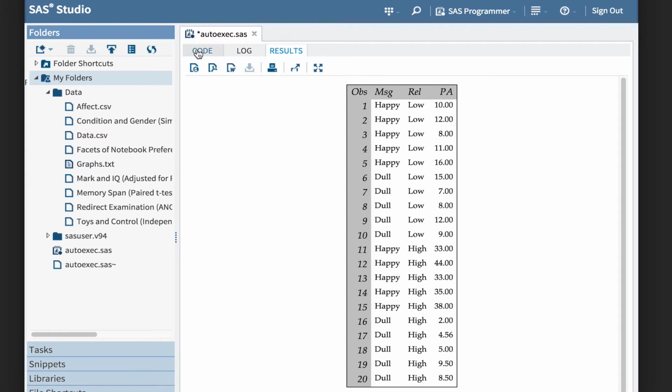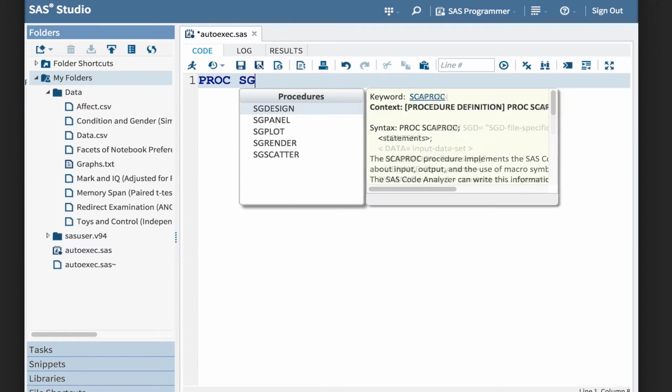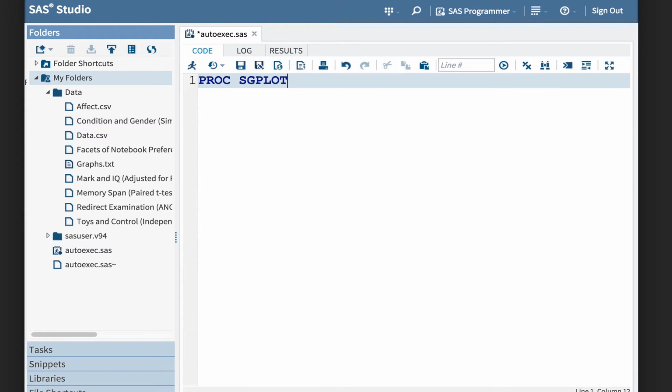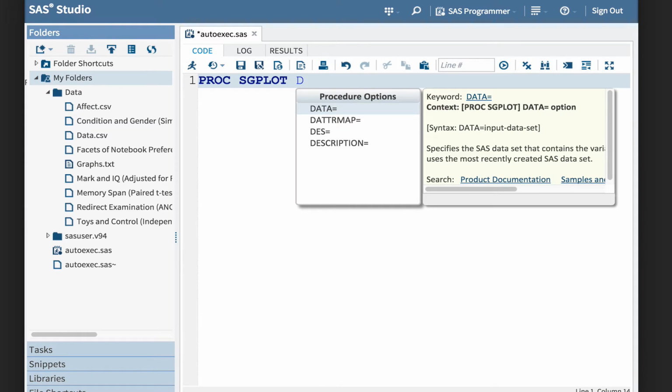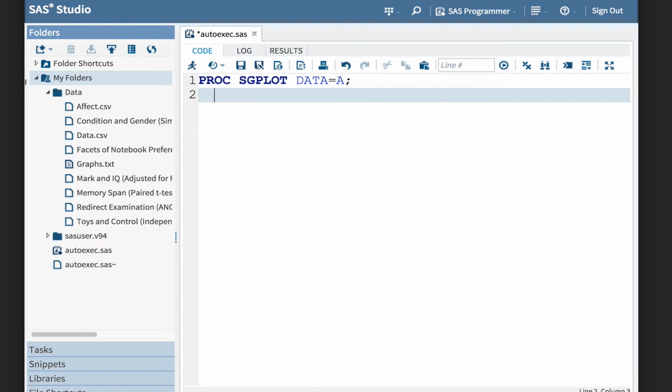So to do that, we're going to go back to our code and, like all procedures, SGplot just starts off with proc and then SGplot. We're going to tell it where the data is stored by saying data equals A. The most important part is the next statement, where SGplot can create lots of kinds of graphs, as we'll see in future videos.